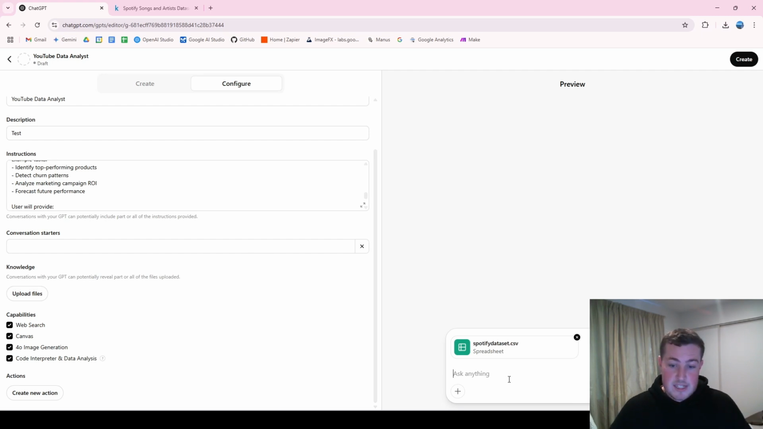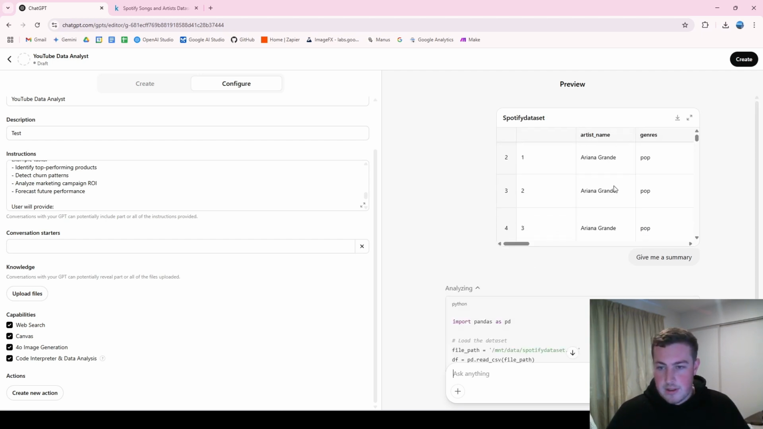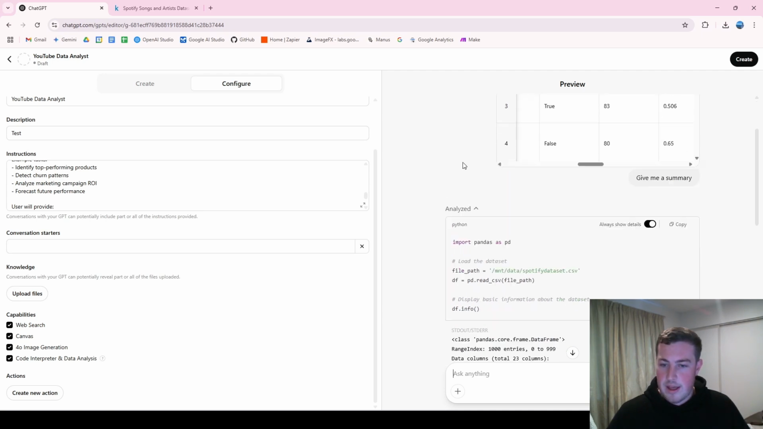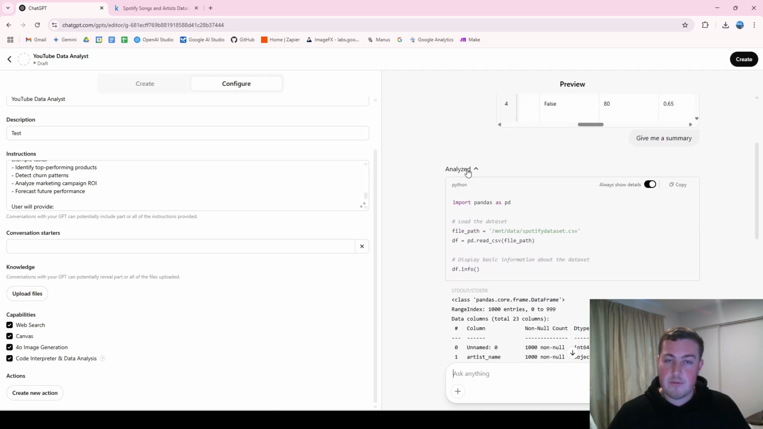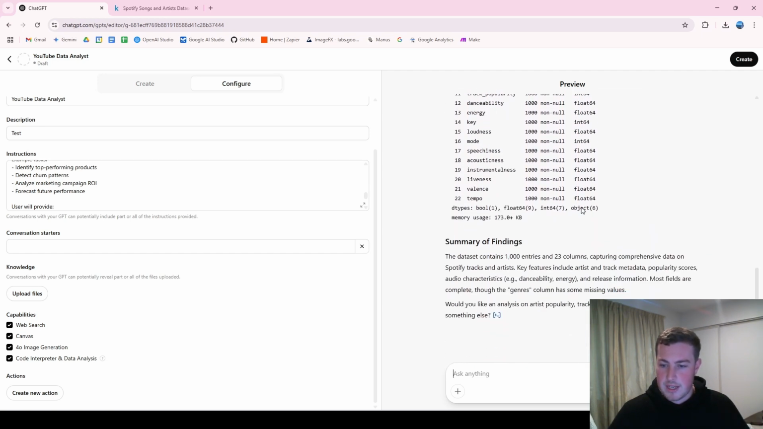One thing I like to do right at the start is just give me a summary. And so that will go away, and we can see uploaded thing, artist name, Ariana Grande, all this information, and then instantly we see that it generates some Python code. So it loads in the file, reads it, puts it into a data frame, and then shows the information around it. It comes out like here.